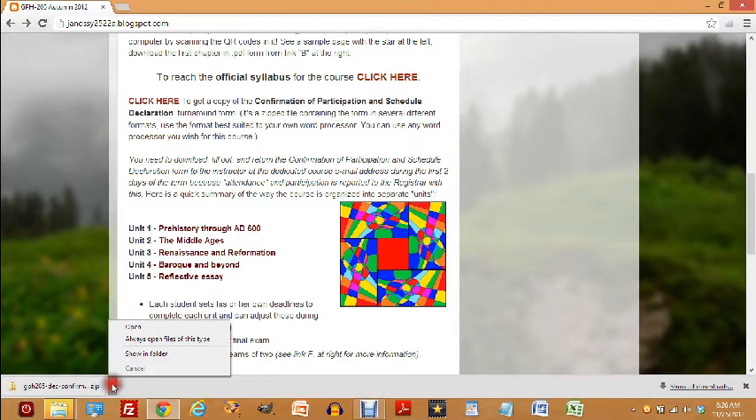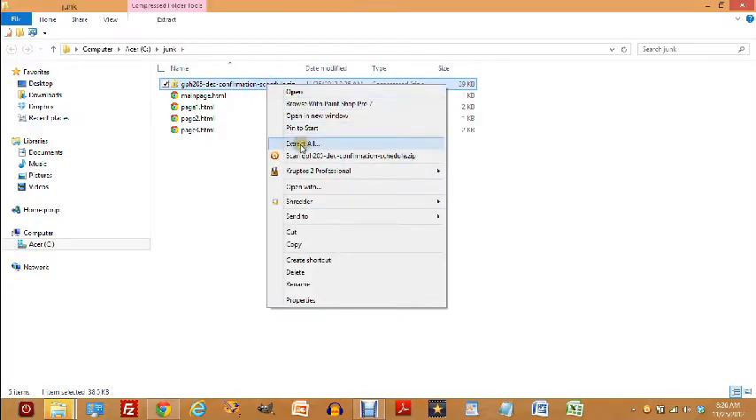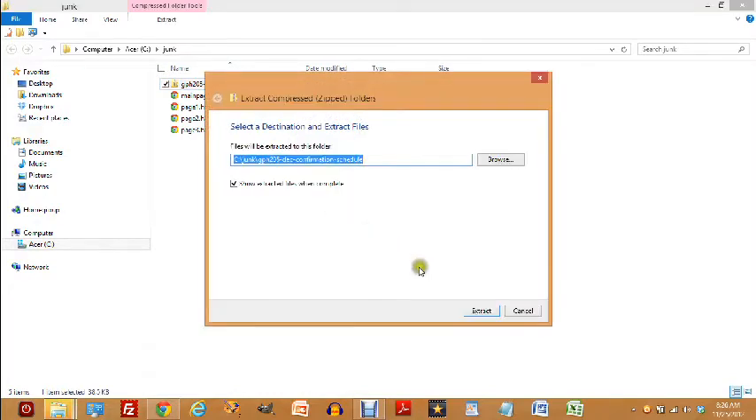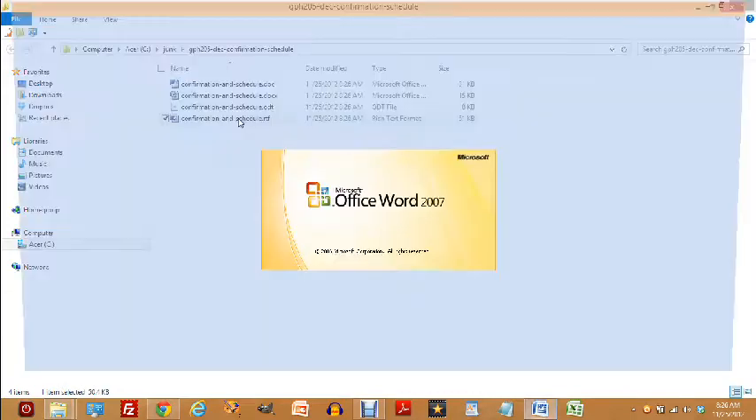I'm going to take a look at that right now. It comes down as a zipped file, and if I extract all from that zipped file, you'll see that this confirmation form exists in 4 different formats, and you can choose whichever of these opens best in your own word processor. This one, RTF, is probably the most flexible and will open in just about any word processor.